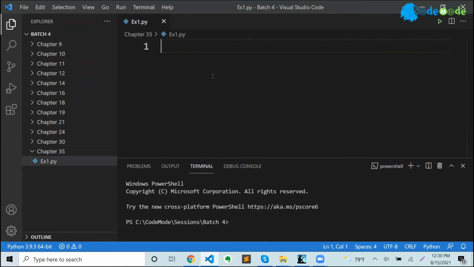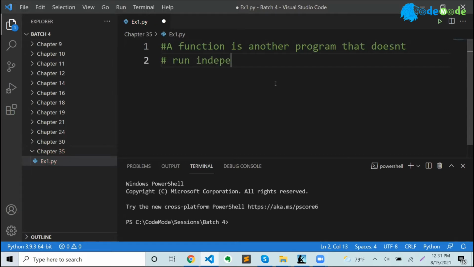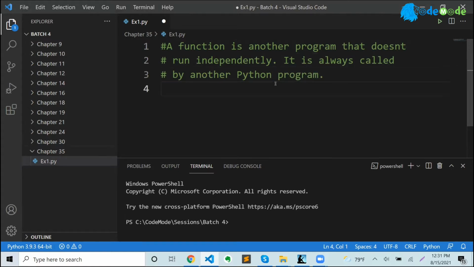In this chapter, we will create a basic function, like adding two numbers, for example. As I said, a function is another Python program that does not run independently. It is always called by another Python program. That is another definition or useful thing to remember: you don't run the function independently. You always call it as part of another program.